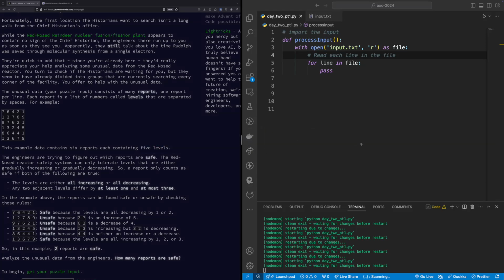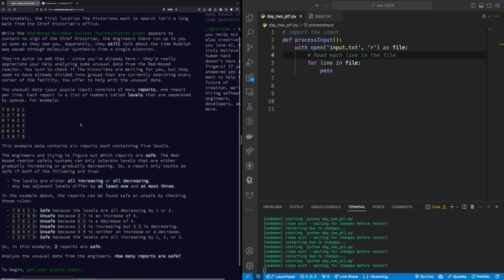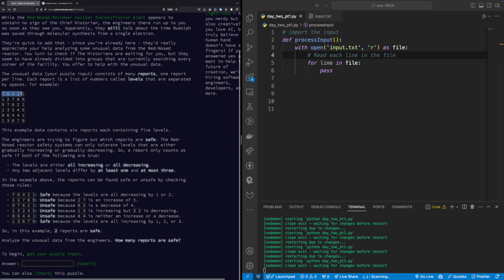Okay. All right. I'm going to do day 2 of the Advent of Code problem. So basically, it says that they go to one of the locations from yesterday and they find out it's a nuclear reactor fission plant, and they find a report, and those reports, these numbers are each a report. And our task is to find out if these reports are safe.